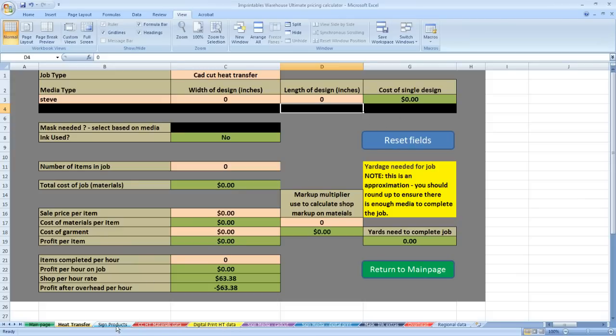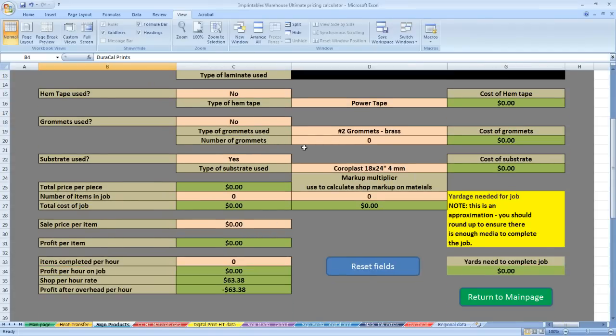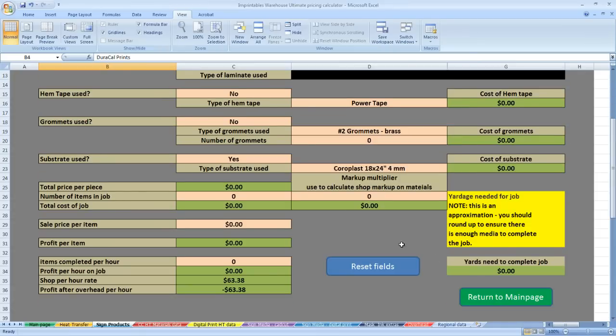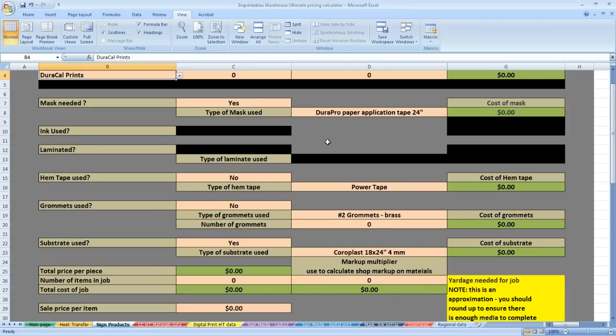So back to the sign products. Again, we can reset the fields, and it changes everything back to a 0 value. And I could also go back to the main page if I wanted to. That's the basic walkthrough of using the calculator. We are going to get to some questions here.